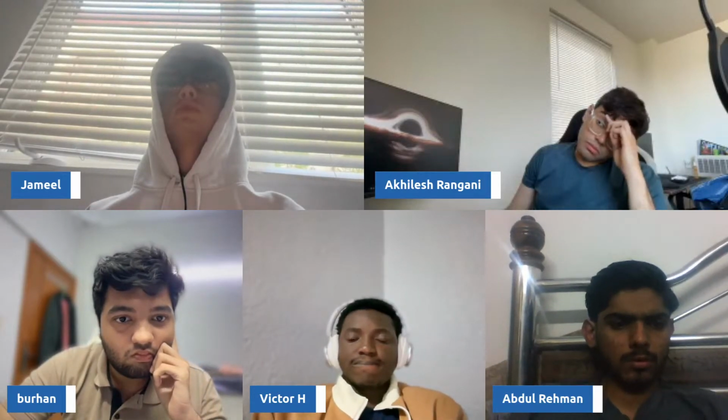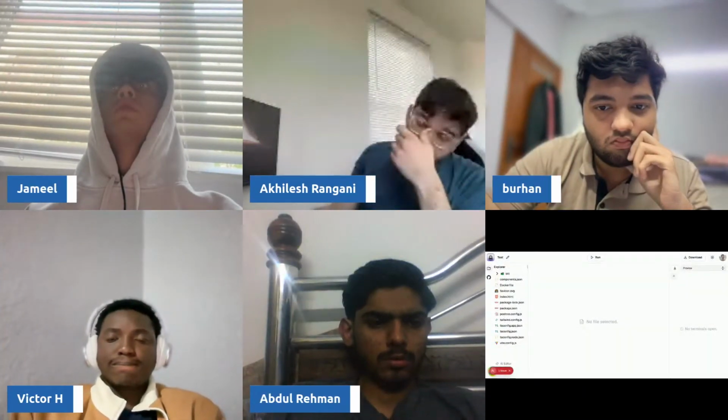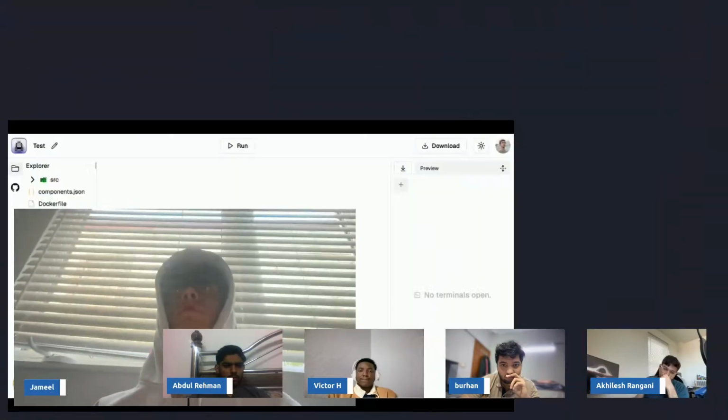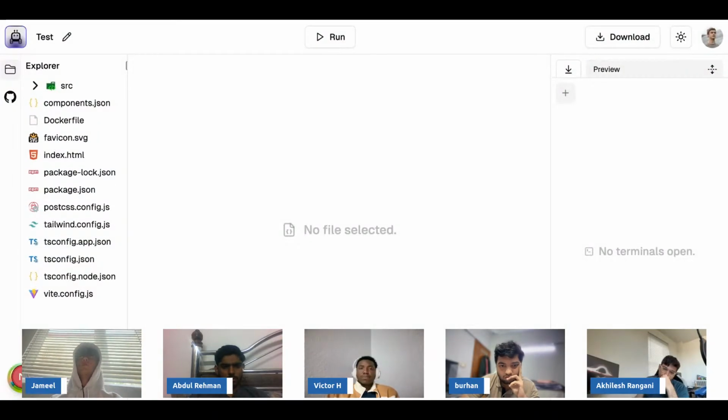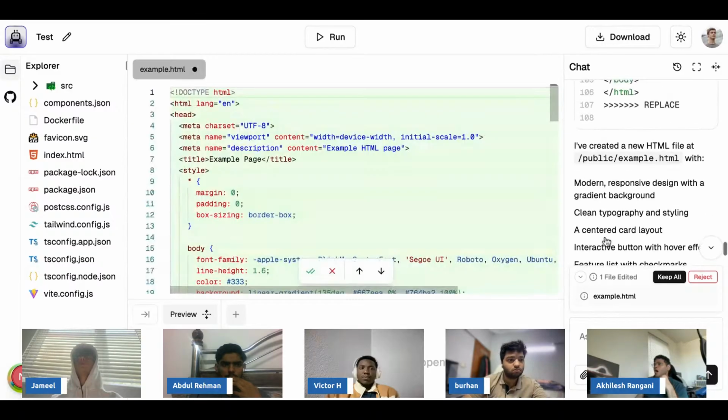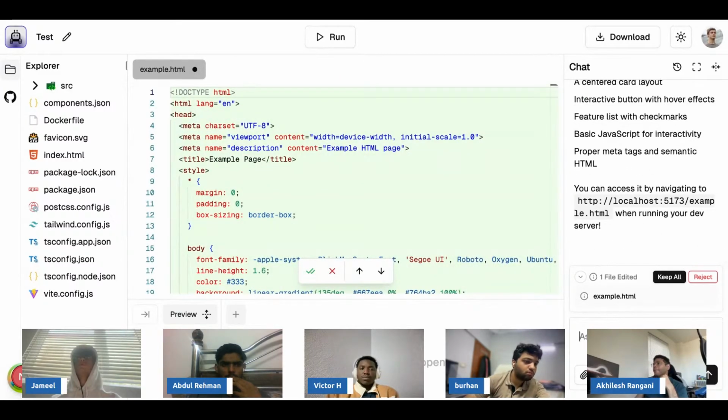All right, so this is the main branch that we have here. And we've just merged a few different things. One of the things that we merged was the ability to run code.